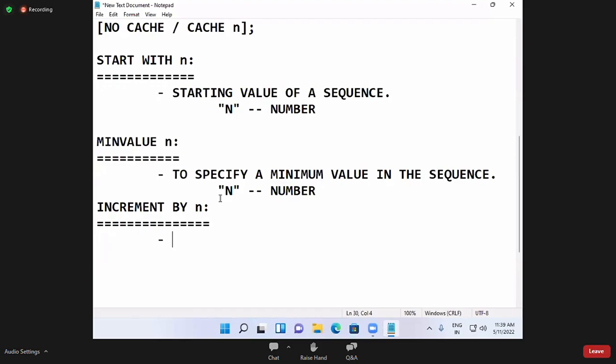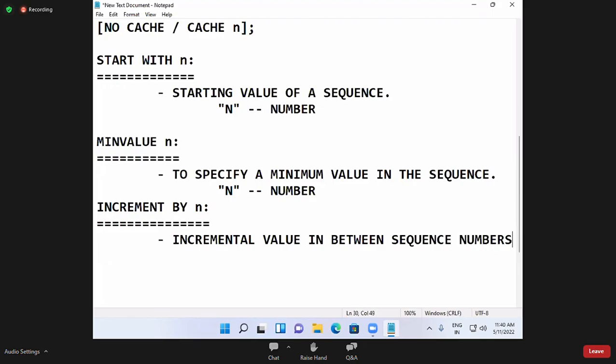So this is what we call the incremental value. That is defined by you, however much you want to give. That is called the incremental value between sequence numbers. And here also, what is n, sir? Here also n is nothing but number, the increment value you give here. And after that we have max value n.